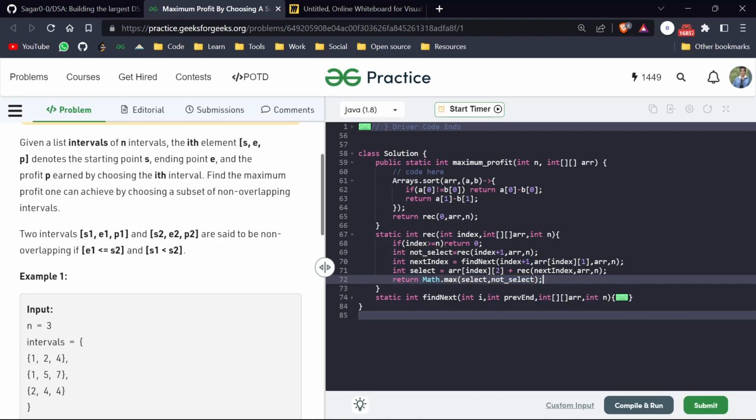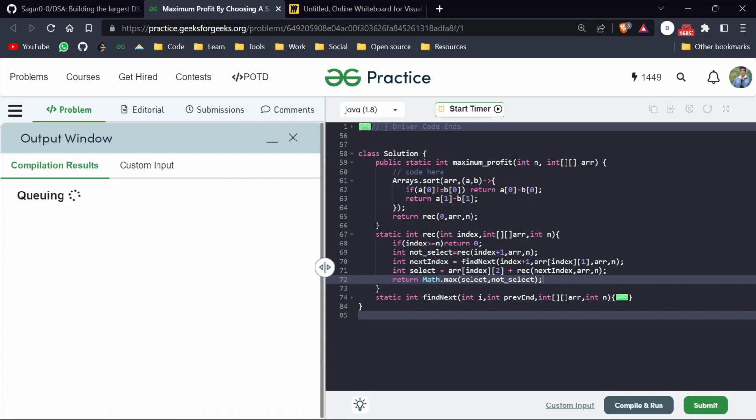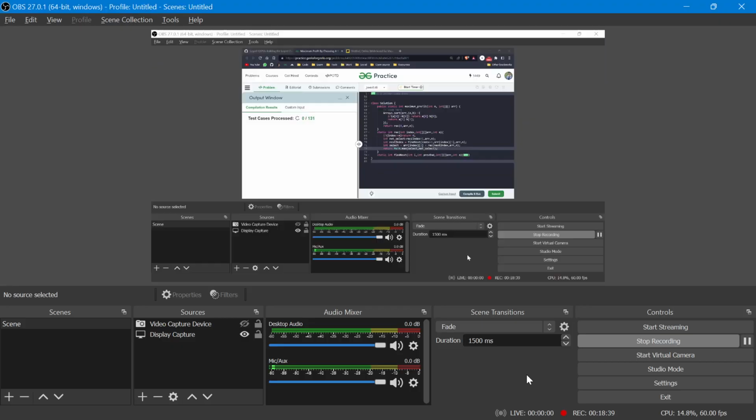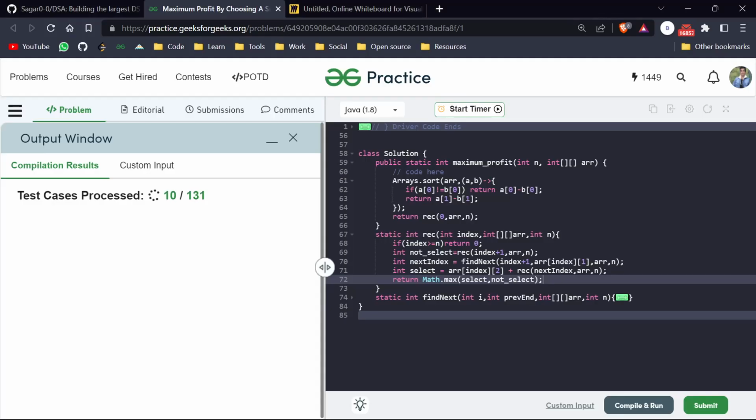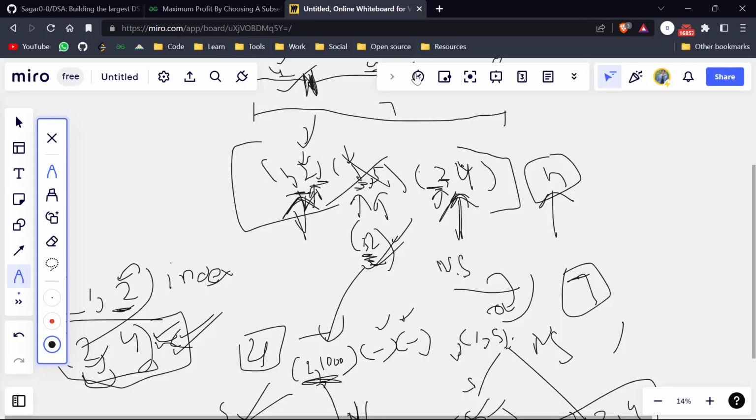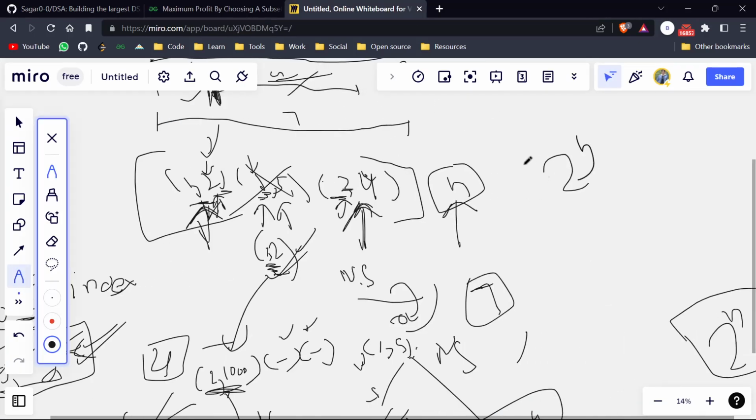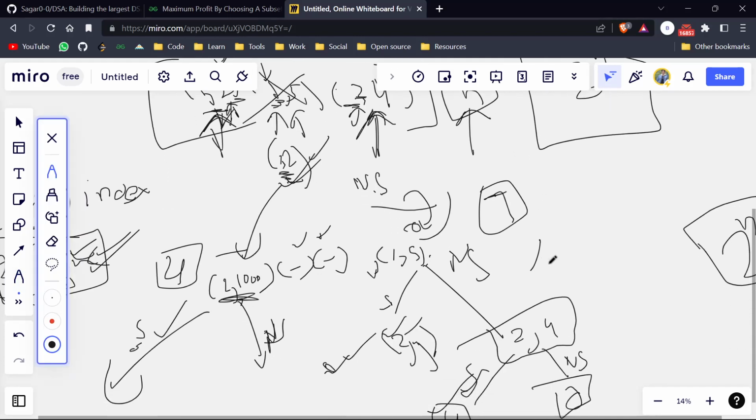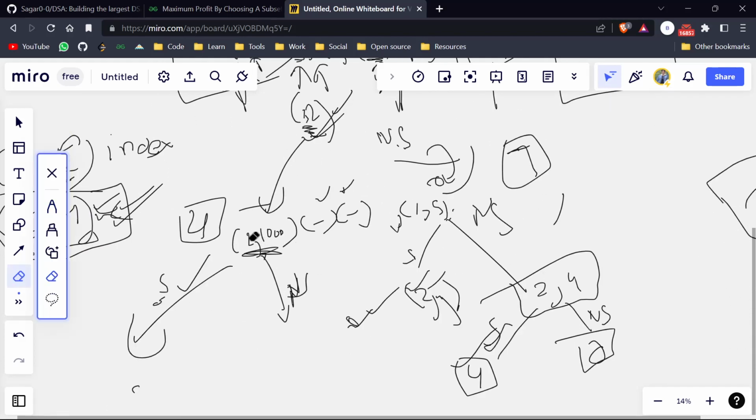So that's it about this, and this will just give TLE. I don't want to submit it, but let me just show you. Okay, you can see here it is giving TLE at 10 because here we have an exponential time. So the time complexity here is 2 to the power n, and how can we optimize it? You can see there are multiple cases that are repeating here.